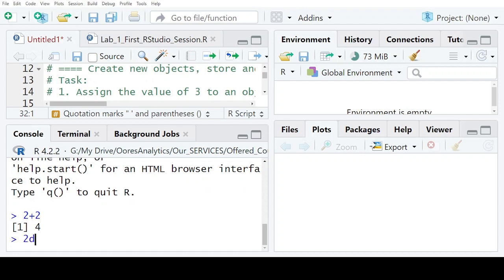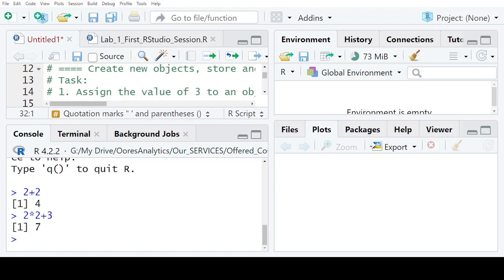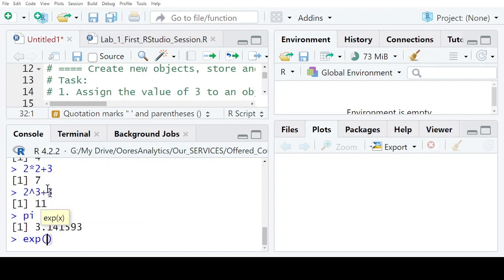Next, I'm going to type 2 times 2 plus 3. 2 times 2 plus 3 is 7. Now let me ask 2 raised to the power of 3 plus 3. The result is 11. Let's type pi. If you know from basic math, pi is 3.142. That's that. Now let's check the exponent of pi minus pi. That's 19.99. Let's look at log of 20 plus pi.